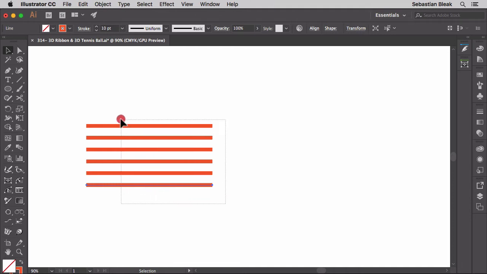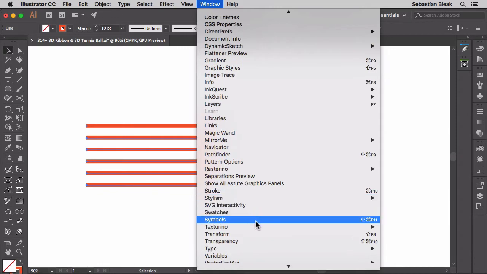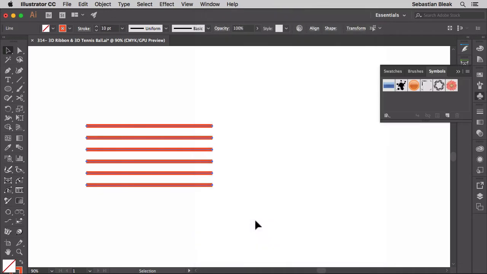I'm going to select all of these lines, and next I want to bring up the Symbols panel. Over here at the top in the Window menu, I'm going to scroll through to find Symbols. There's the Symbols, click on that, and that's going to bring up the Symbols panel.